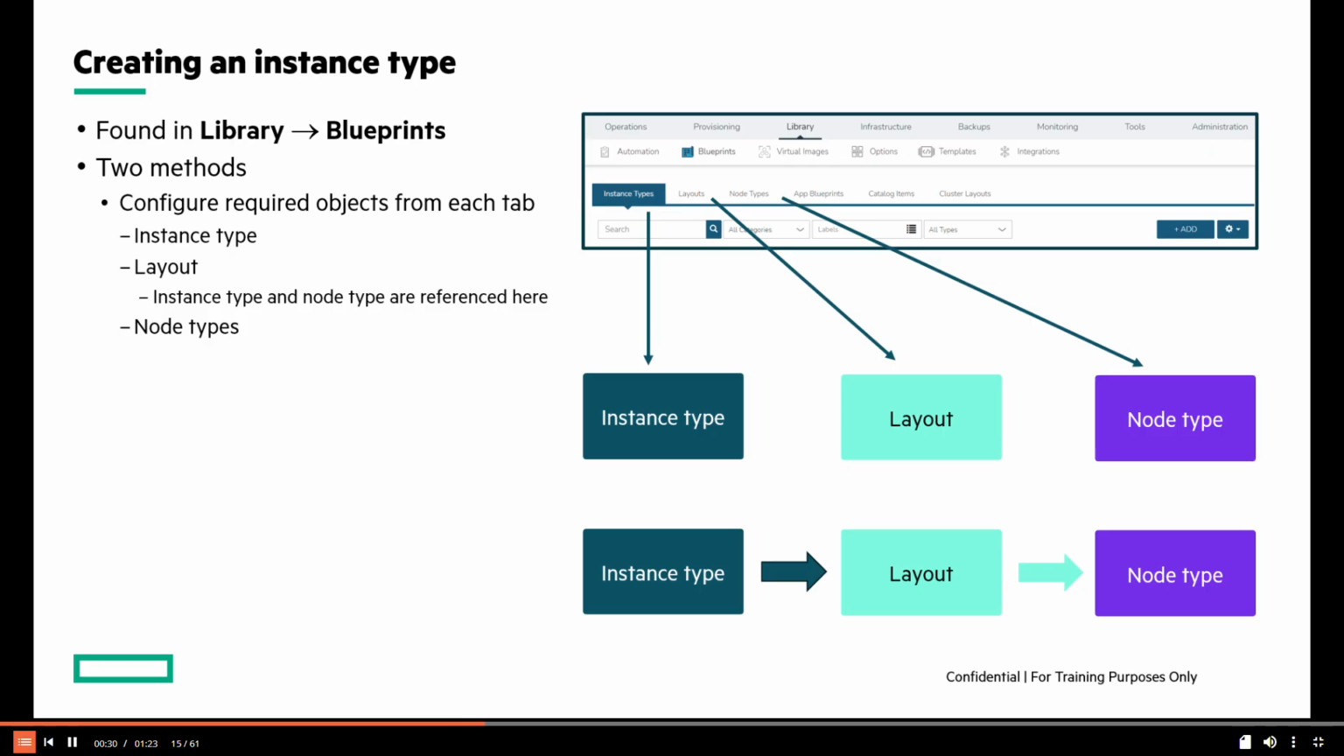Just note that when building a layout, you must specify the instance type, so the instance type would need to be configured beforehand. Additionally, a layout also needs to specify the node type name, so it might make sense to create the node type first, or leverage a pre-existing one, or maybe come back later and modify the layout. While this flow works, it seems a bit disjointed.